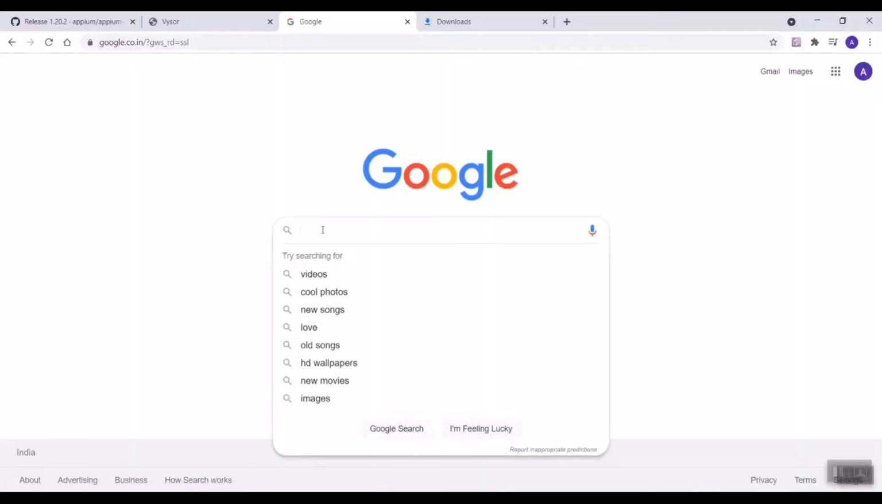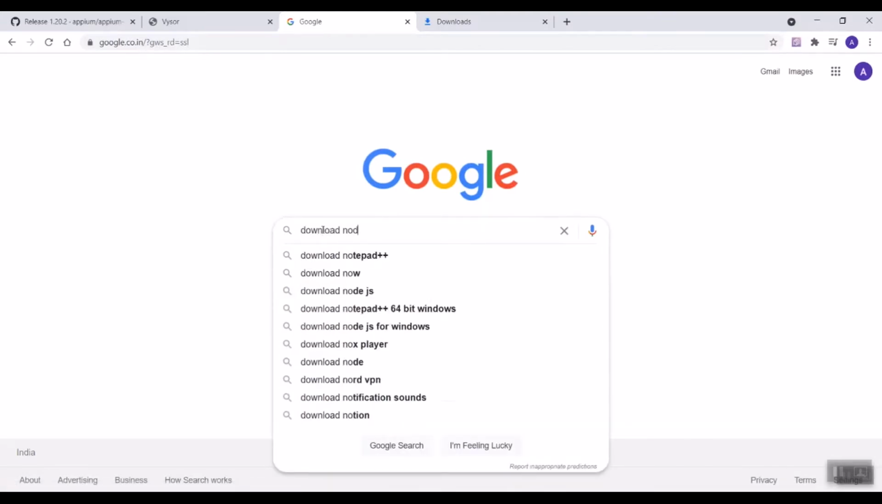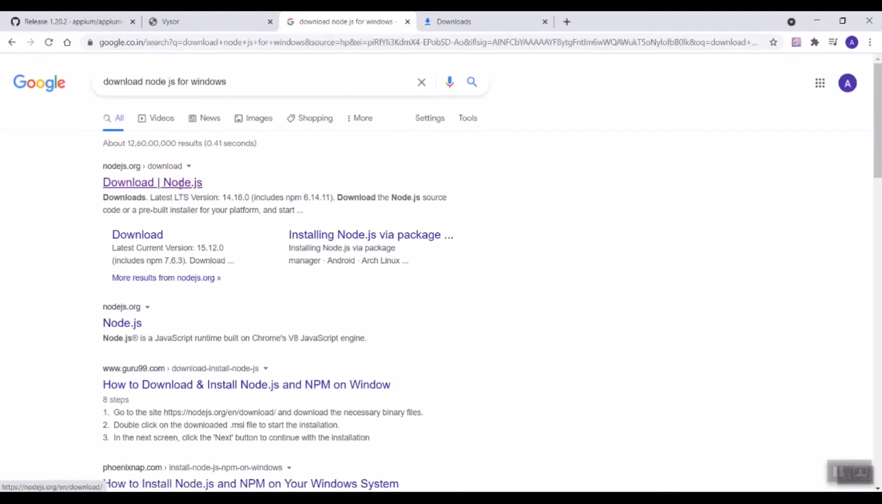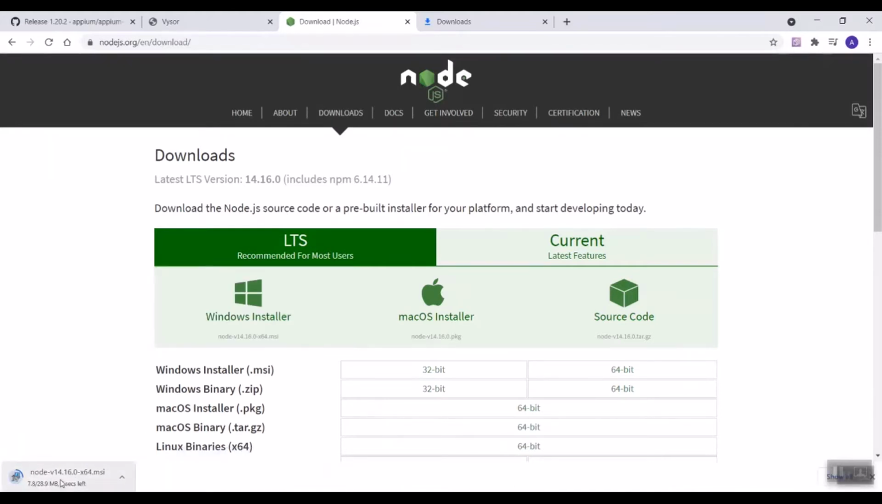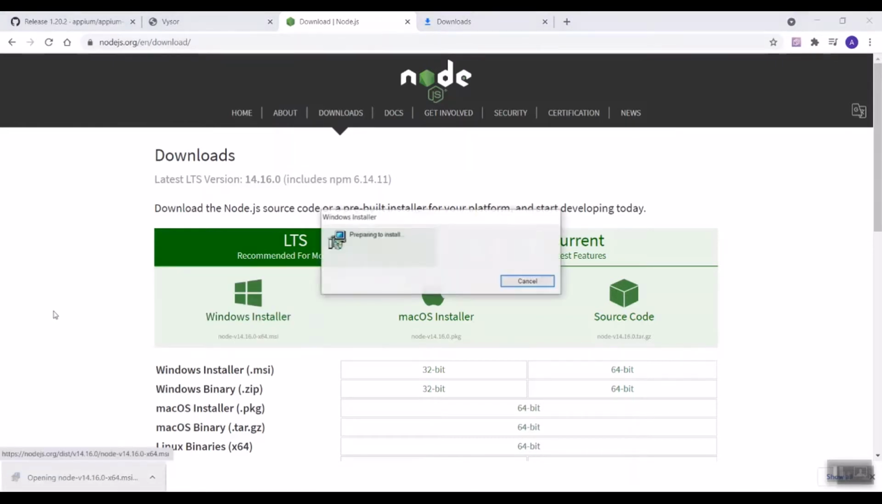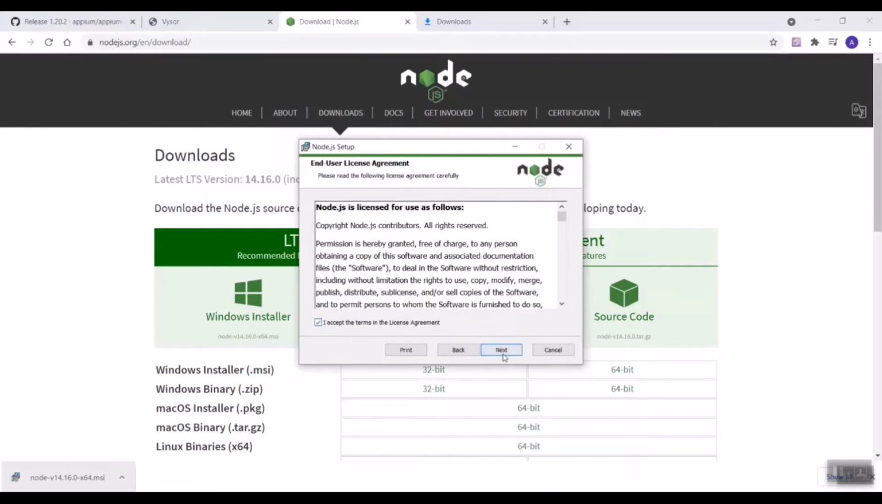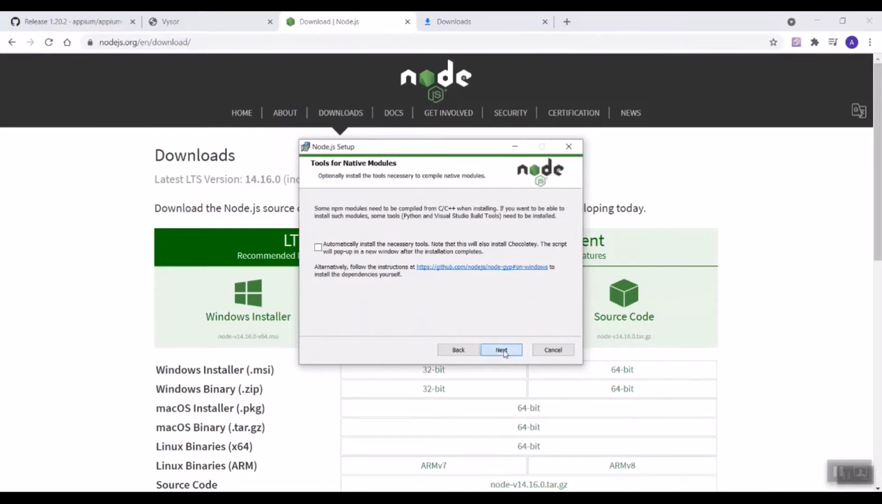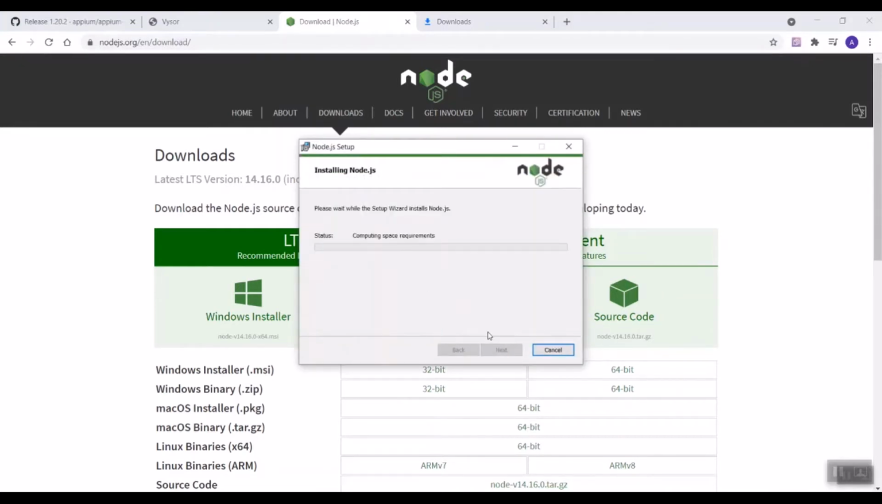Now we are going to see how we can run Node.js in our system. Let's launch the Google search engine, then enter download Node.js for Windows. Here you need to select the Windows installer. So it started downloading. Once it's downloaded, we can install it. Let's wait for the download, then we will start the installation. It's downloaded. Next, I accept it. Click on next, next, then install. So it's installed. It's going to complete the installation of Node.js.